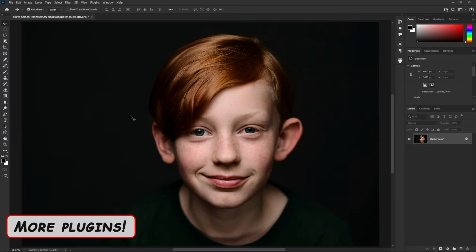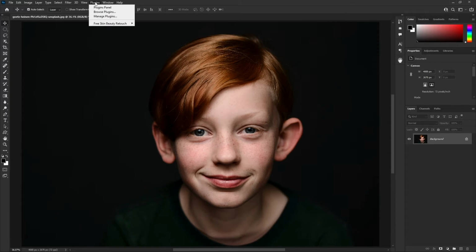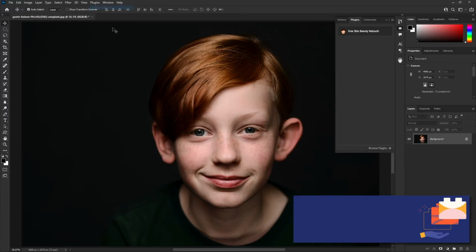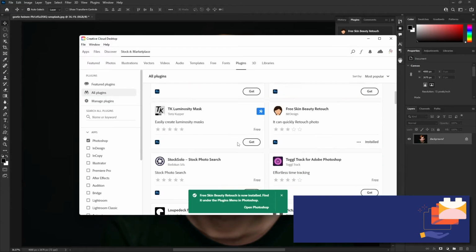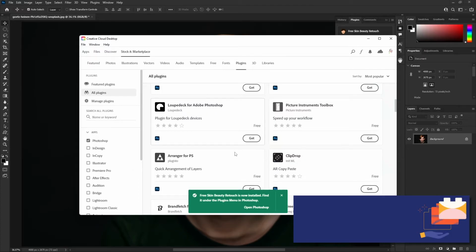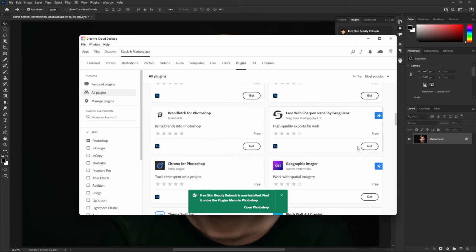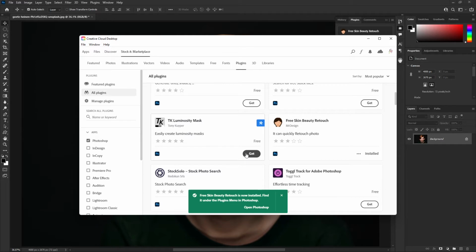Other changes and enhancements. More plugins. Creative Cloud's new Unified Extensibility Platform, UXP, is a shared technology stack providing a unified and modern JavaScript engine that is more performant, reliable, and secure.